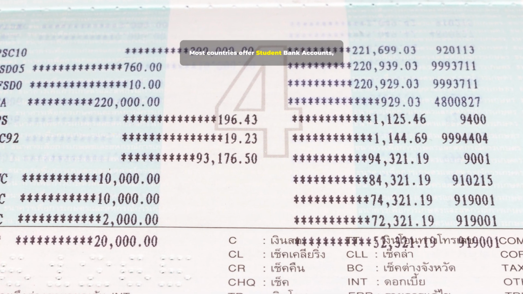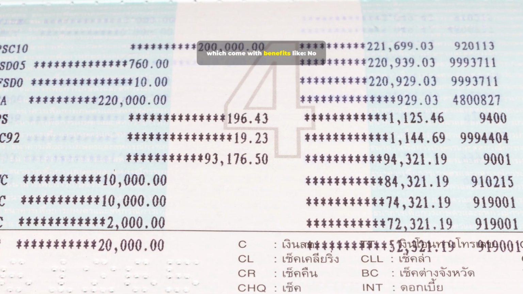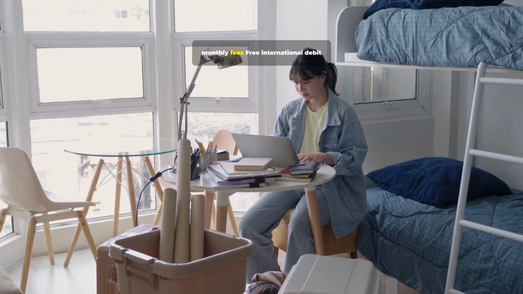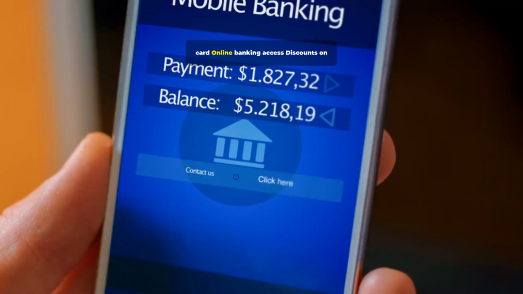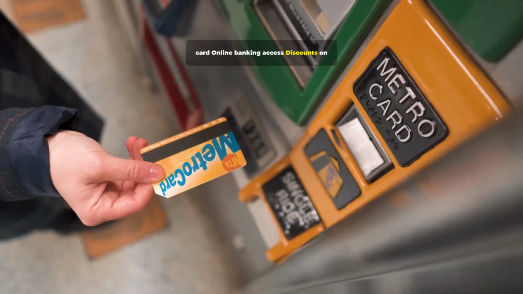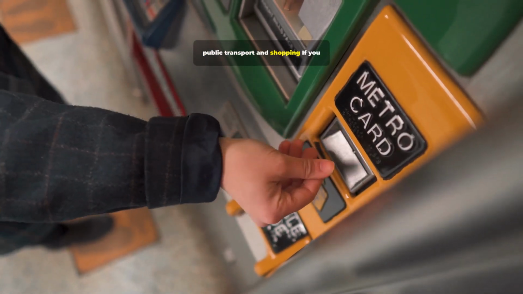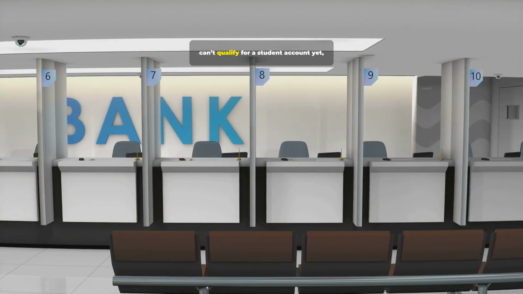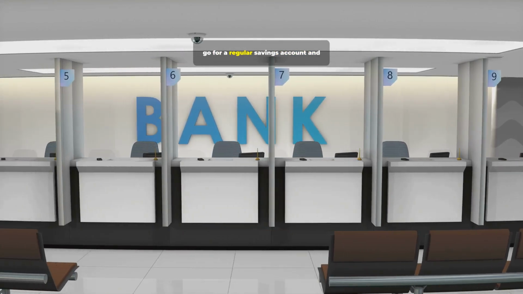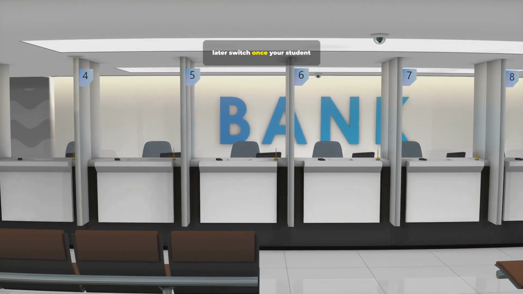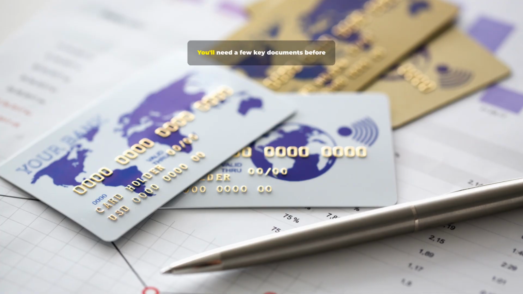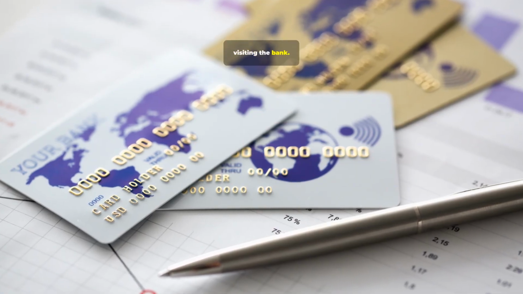Most countries offer student bank accounts, which come with benefits like no monthly fees, free international debit card, online banking access, discounts on public transport, and shopping. If you can't qualify for a student account yet, go for a regular savings account and later switch once your student verification is done. You'll need a few key documents before visiting the bank.